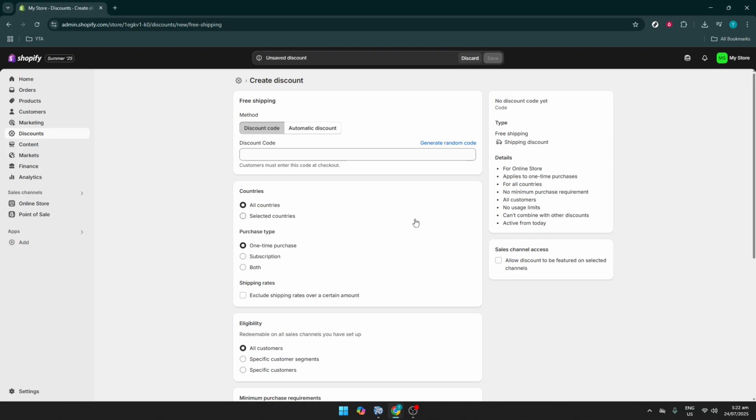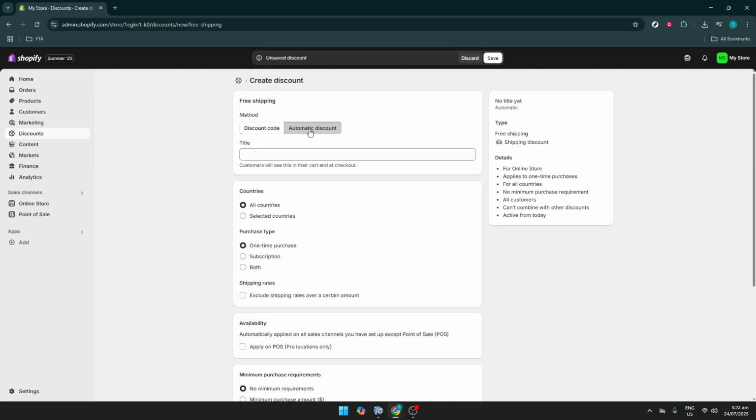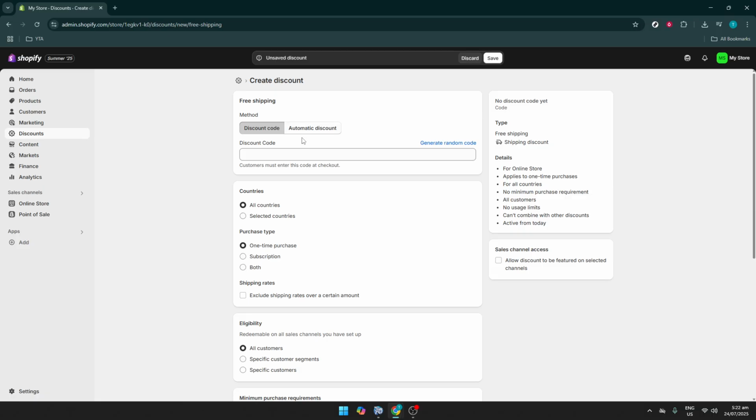Now that you're in the free shipping setup section, you'll want to pick a method for your discount. On the page, there's an option that says Method. Click on it to specify how customers will use this discount. You can set it up as a discount code that customers enter at checkout, which can add a personalized touch to your marketing campaigns. Continuing along the setup, click on Countries to determine where this discount will be applicable.